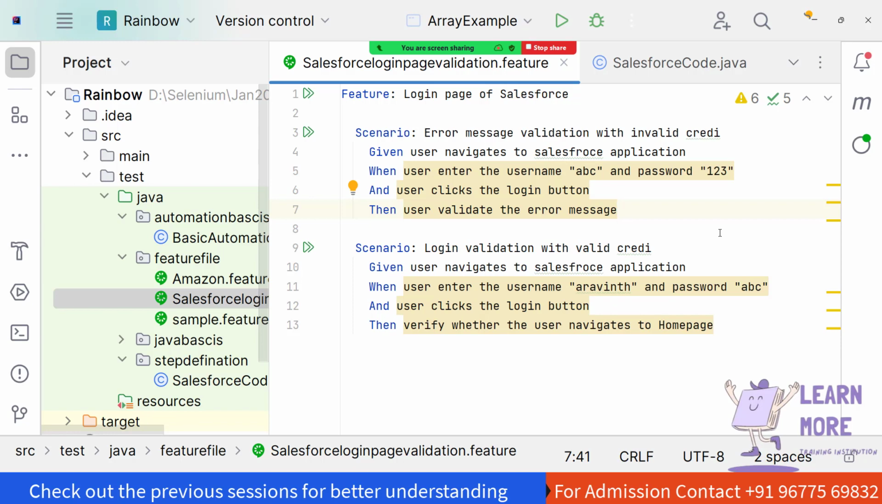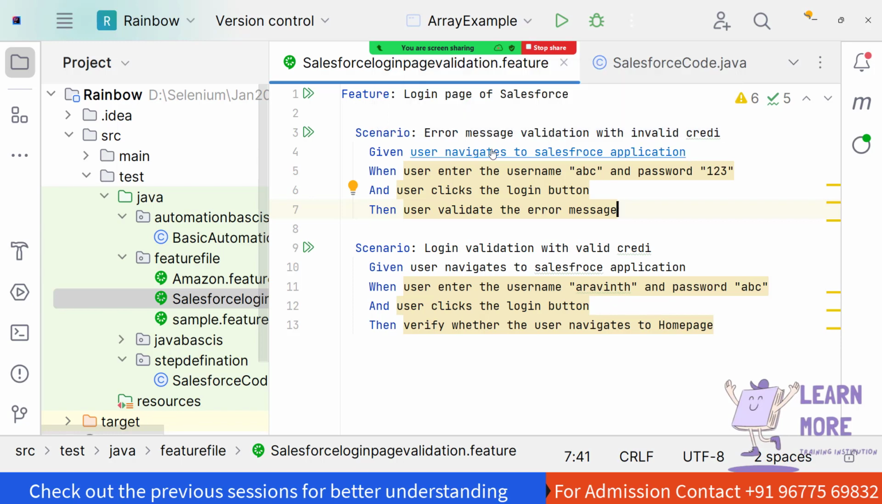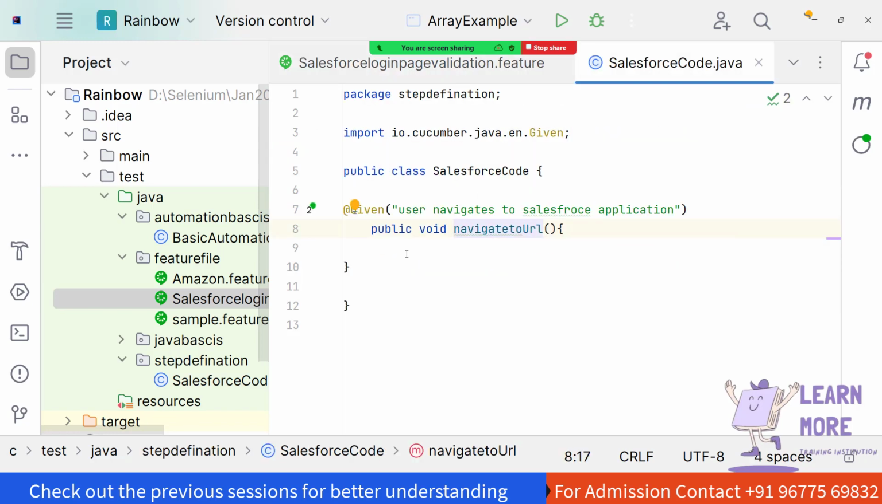Now if I click the control button and hover the mouse over the given statement, I can see the associated mapping. We can see it is mapped to the annotation @Given user navigate to Salesforce application, and we have created the method. If you do a control click, it will navigate to this particular method. And inside this we are going to do the coding.